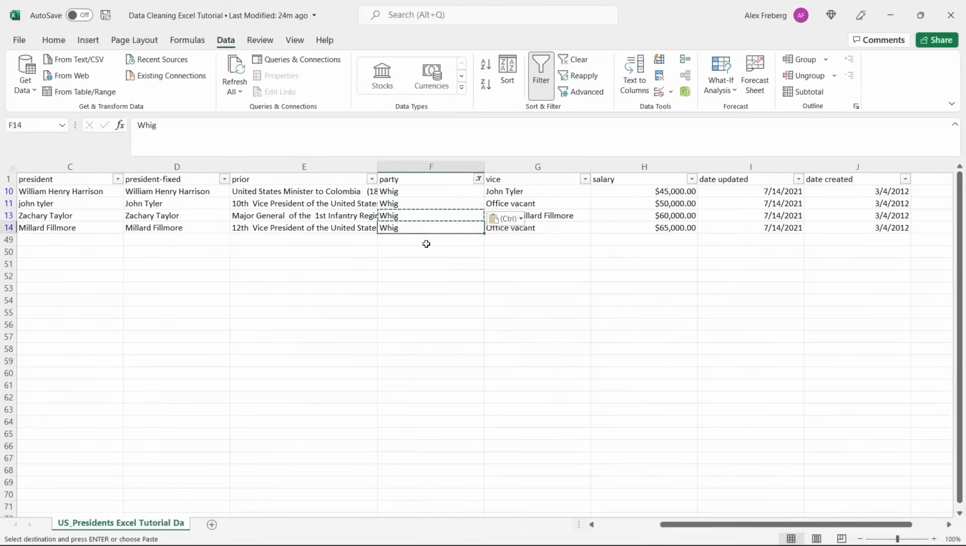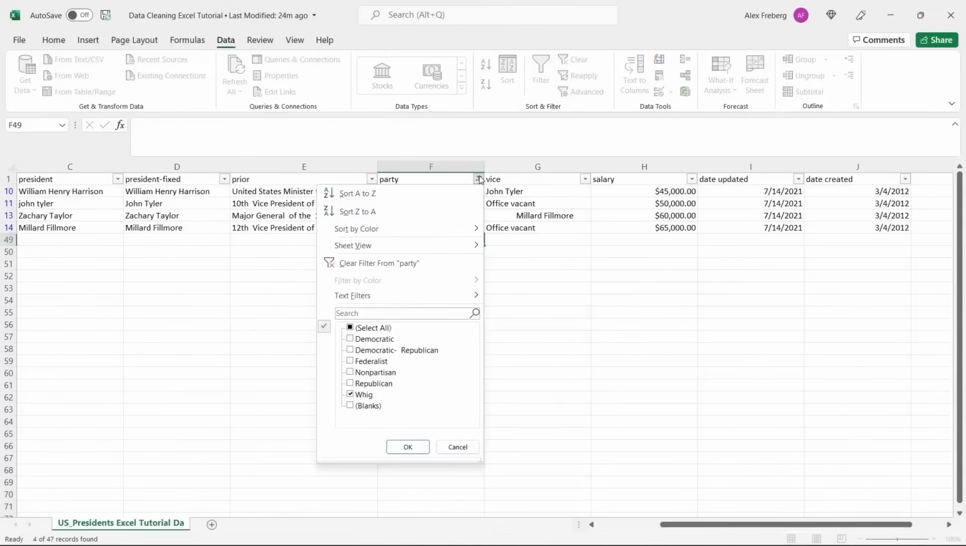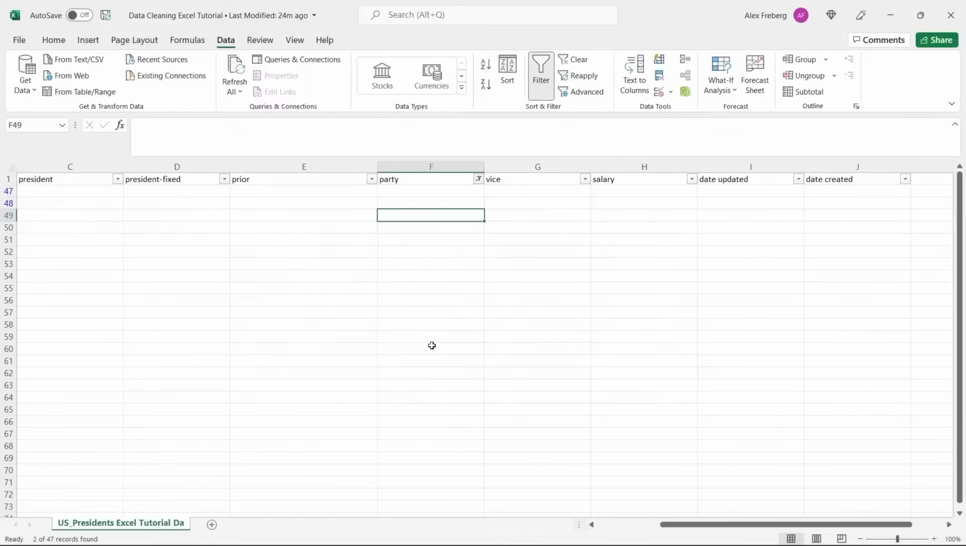And that's it. I would always be keeping a copy of this with the raw data somewhere else, because this is presumably a working document. You aren't saving over your original file. Let's just say that. And then let's take a look at these blanks real quick.